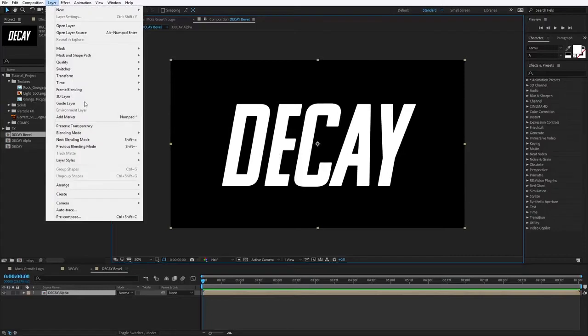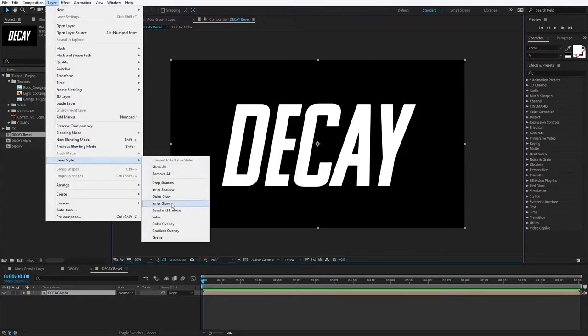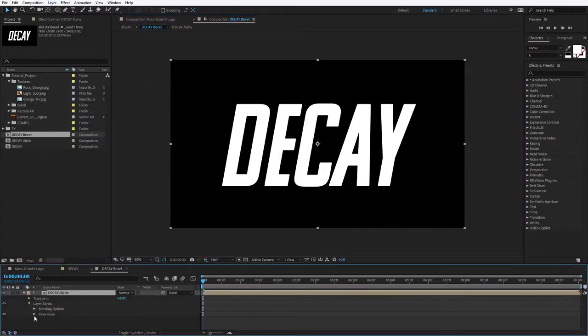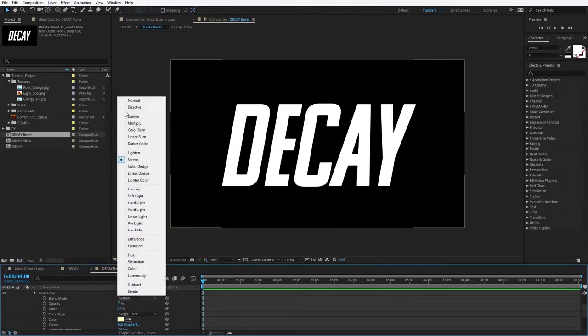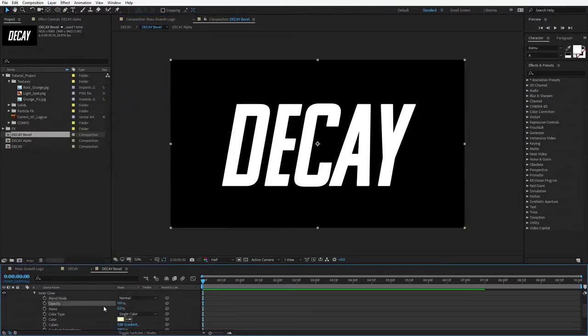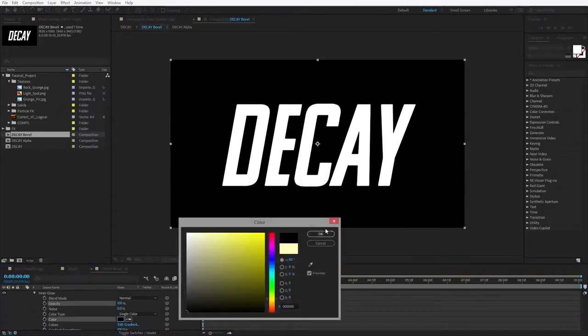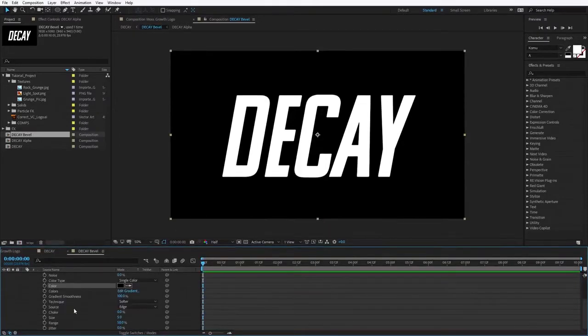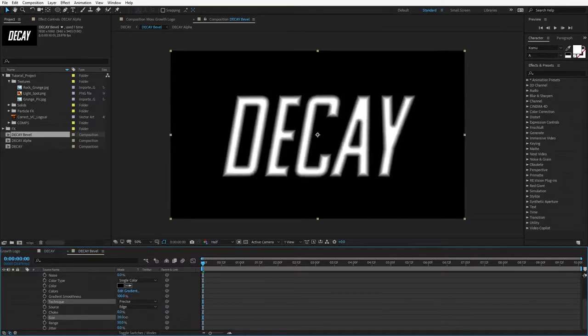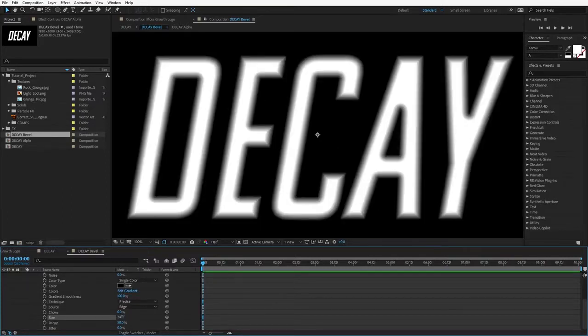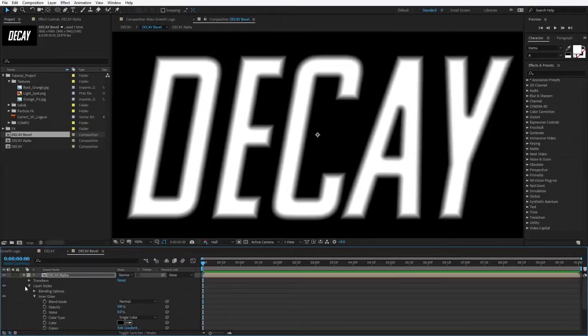So we'll choose layer, layer style, inner glow. We'll go down to the settings here. We'll set it to normal, set it to 100% opacity, set the color to black, hit OK. And we're going to set the technique to precise. And then as we increase the size here, we can see that it creates this inner glow that's perfectly aligned to the edge. Now, I'm going to set the size to about 20. All right, so that looks good.